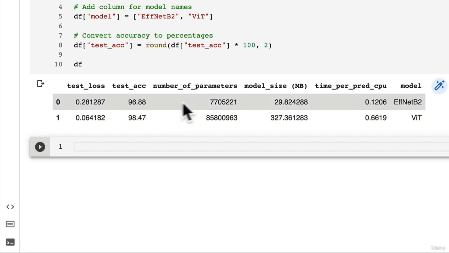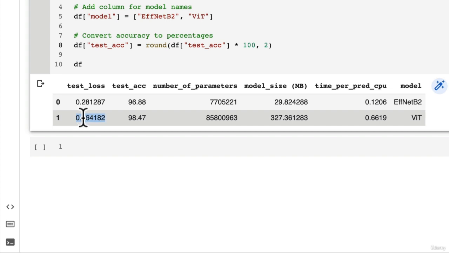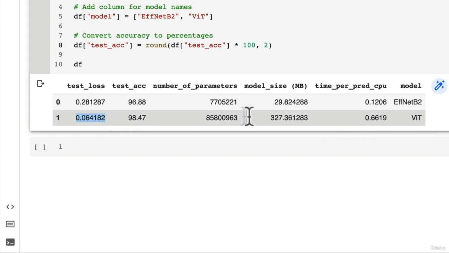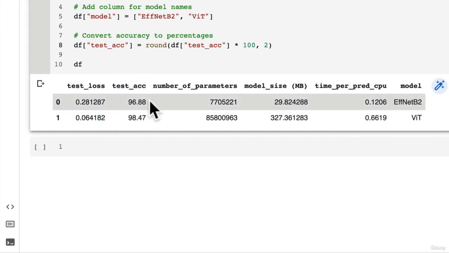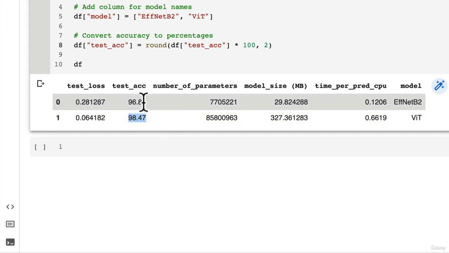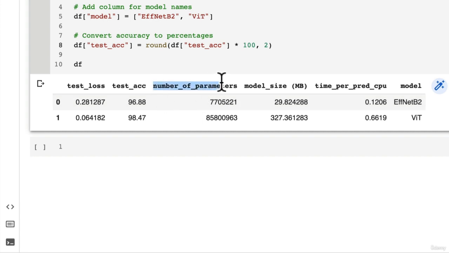So which model performs best on the test loss? Remember, test loss, lower is better. So it looks like our ViT model outperforms EffNetB2 on the test loss. It's got a lower loss value. Loss value measures how wrong your model's predictions are. And then test accuracy, higher is better. So it looks like the ViT model again outperforms our EffNetB2 model because it's got 98.5 or thereabouts versus 97%. So about a 1.5% difference on the accuracy. Higher is better there.